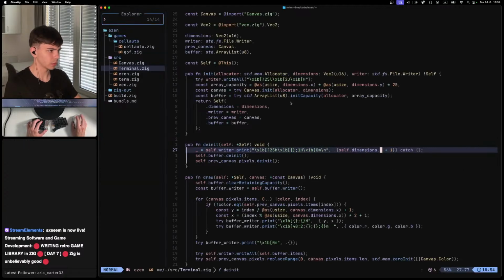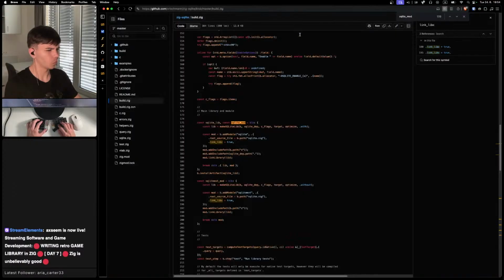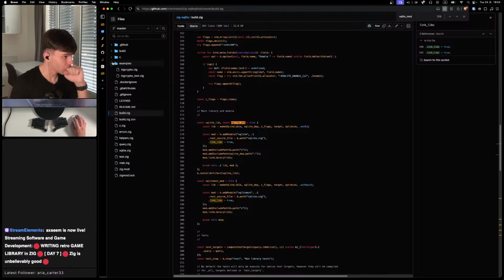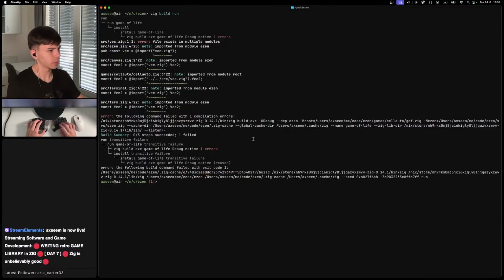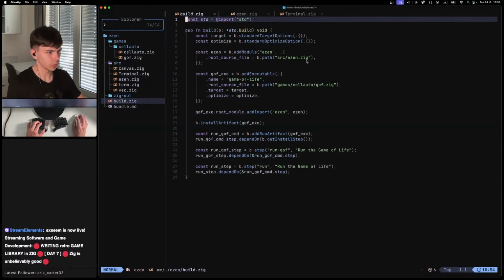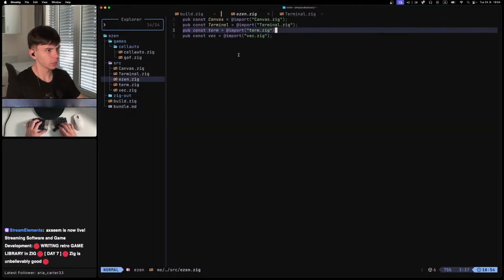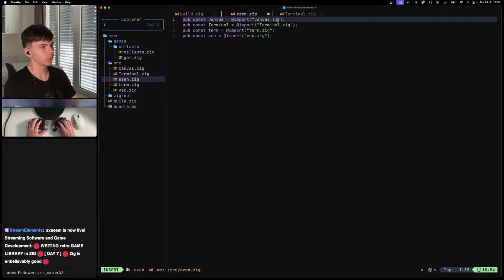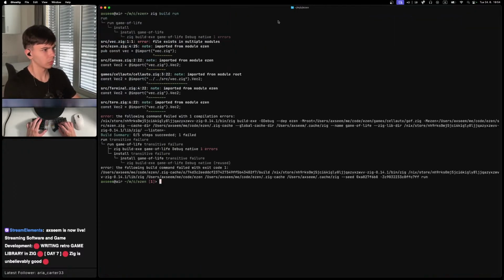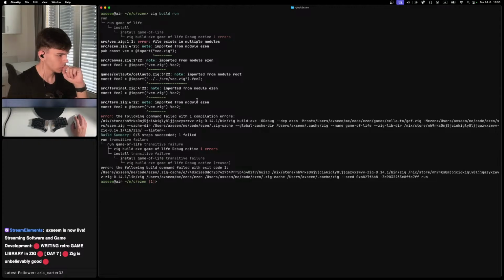Imported from module as in. So, wait a minute. SQL.zig, what do I have in my path? SN.zig. File exists in multiple modules. Like the Zig.